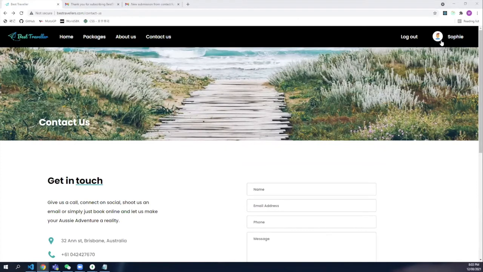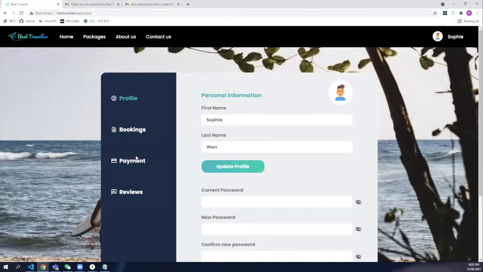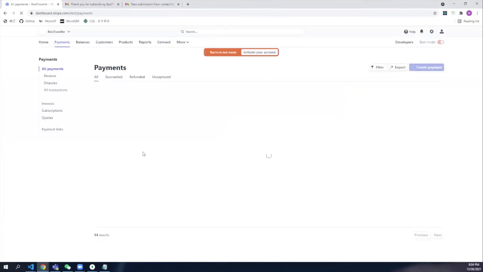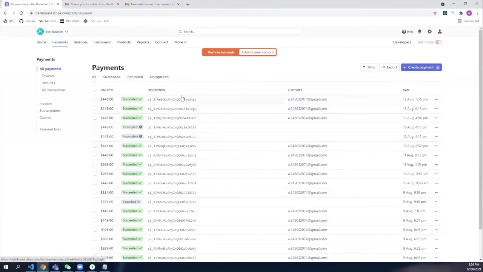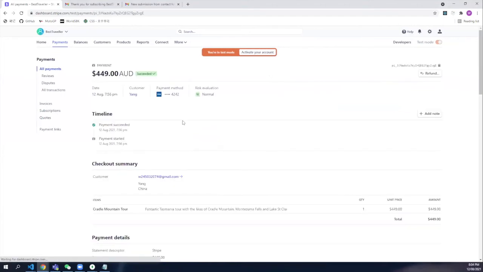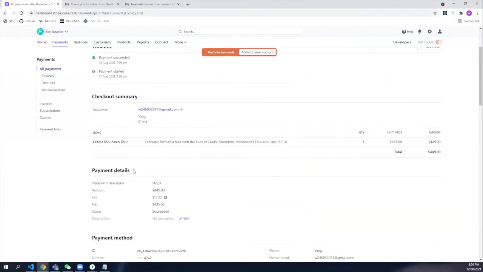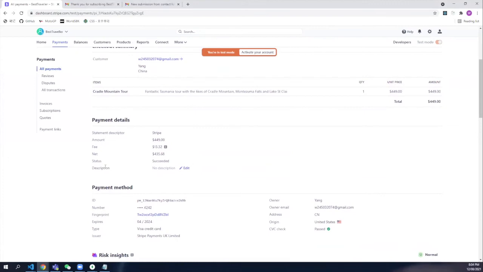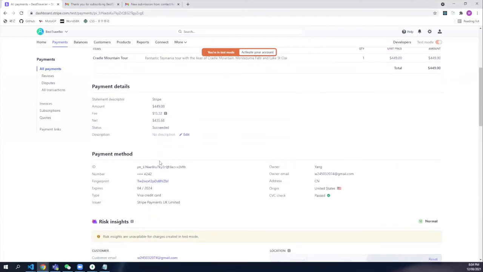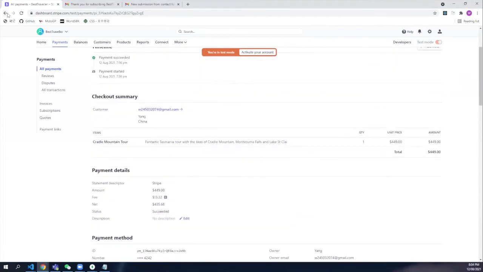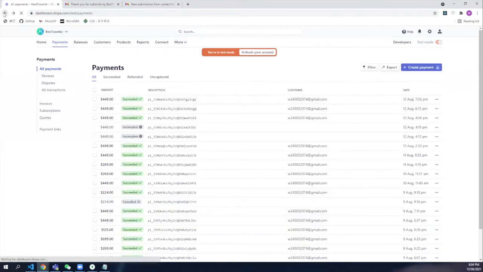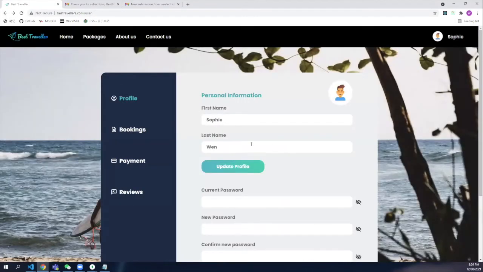So first of all, after we successfully booked our tours, how can we check the details about payment? When we click payment, you will find all the payment records, with the name or description, the customer, and the date. If you'd like to know more about a specific record, you can just click it, and you will find all the timelines and payment details, such as the fee, the name or description, and the payment method. After that, if you'd like to go back to our website to do some more interesting things, you can come here as well.